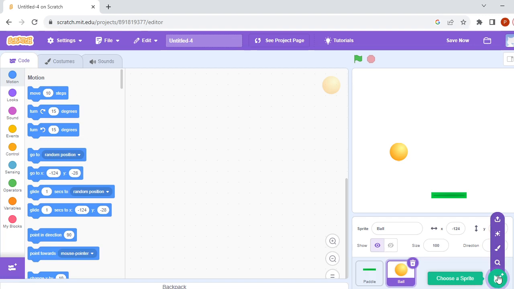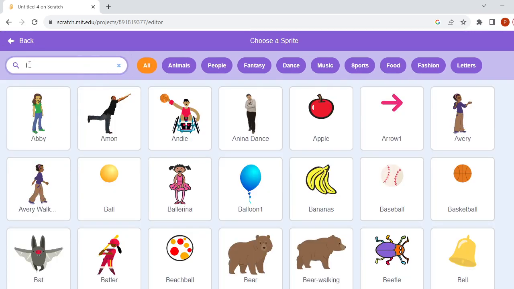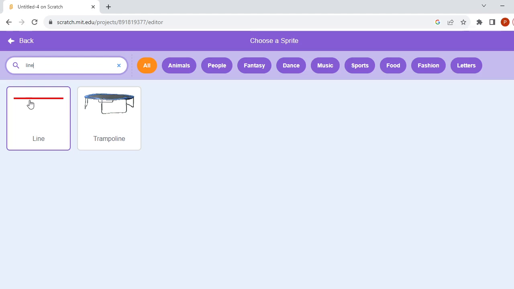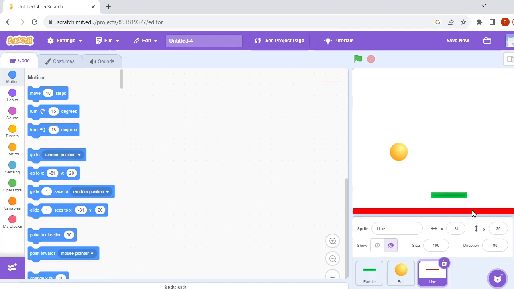So I'm going to go to choose a sprite, and I'm going to search here for line, L-I-N-E, line, and here is the red line. So I'm going to adjust it here down. Make sure you adjust it properly like this at the bottom of the screen. Okay, so these are my sprites, a ball, a paddle and a line. I need the 3 sprites for my game.